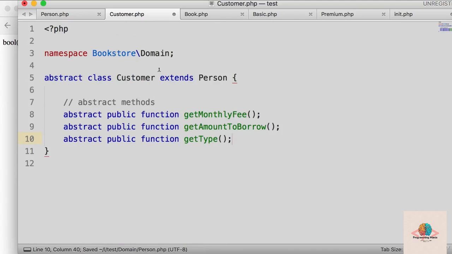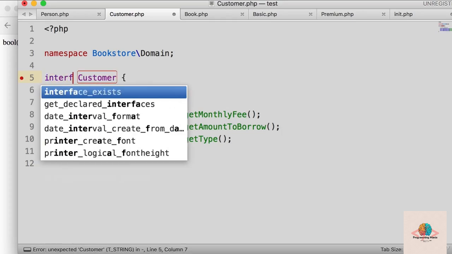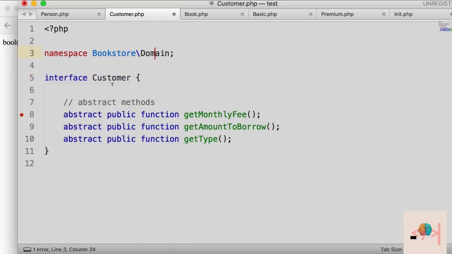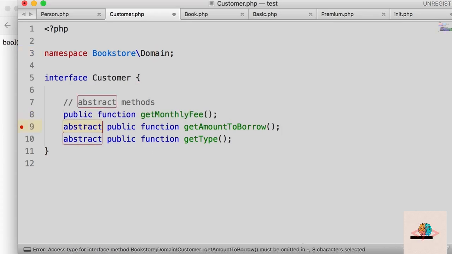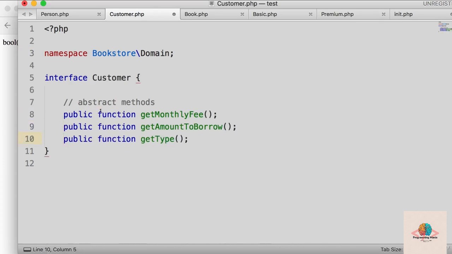Now customer, we're going to make it an interface. In order to do this, all we have to do is get rid of this and use the interface keyword. So, interface customer, simple as that. Now we don't need abstract, so let's get rid of it, and we need to make sure the methods are public, because that's the whole point. Interfaces only care about public methods, which are the ones that other developers or other classes can use. So, public function getMonthlyFee, getAmountToBorrow, and getType.